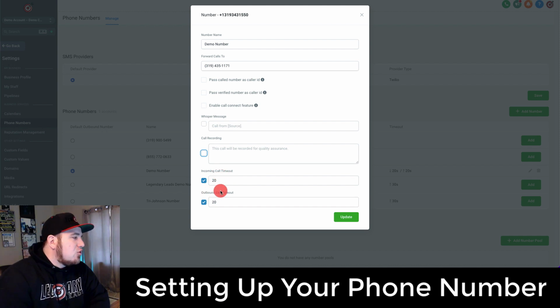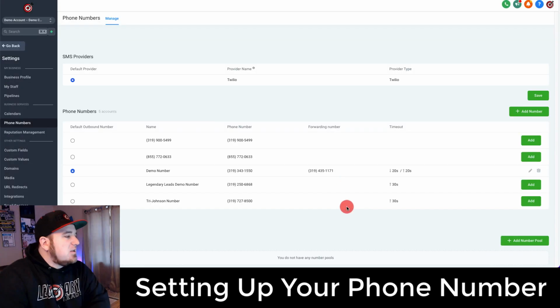Incoming call and outbound call timeouts, you can set for how many rings or how many seconds you want to allow to pass here. 20 is kind of the default that I use. And then once you're all done, you can hit update.